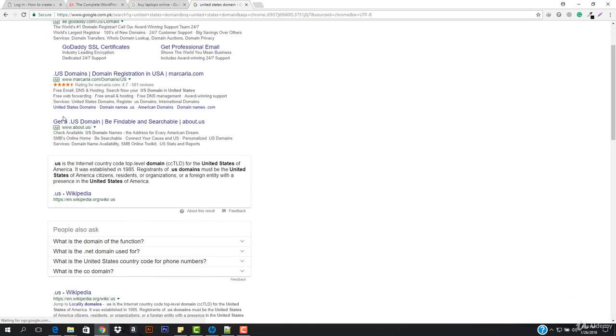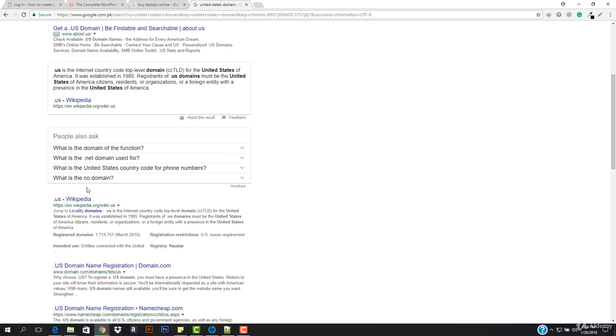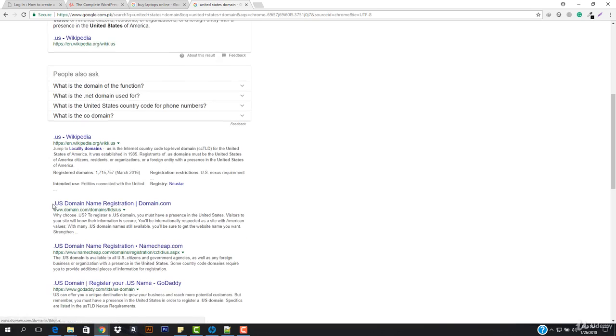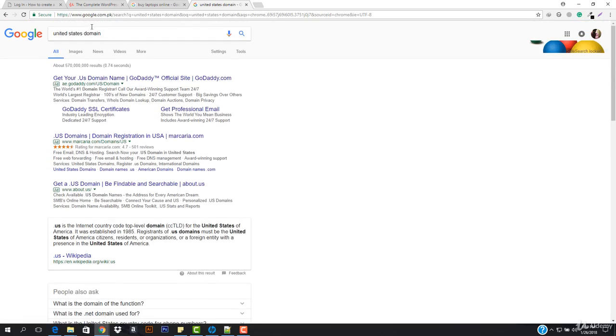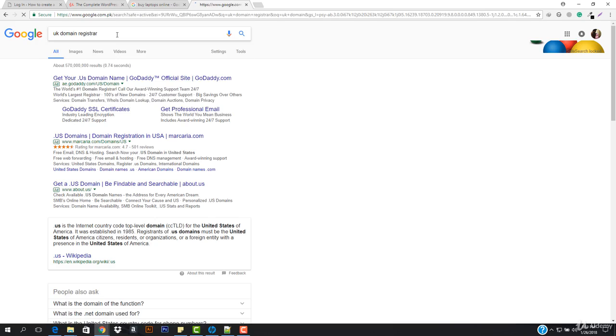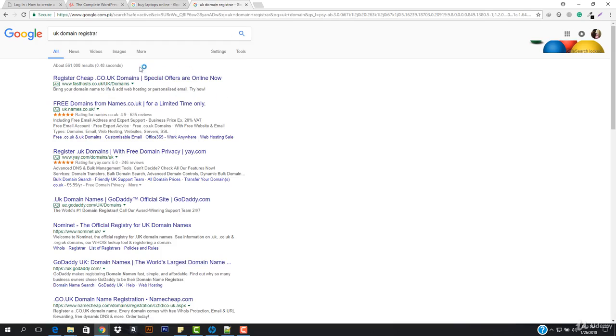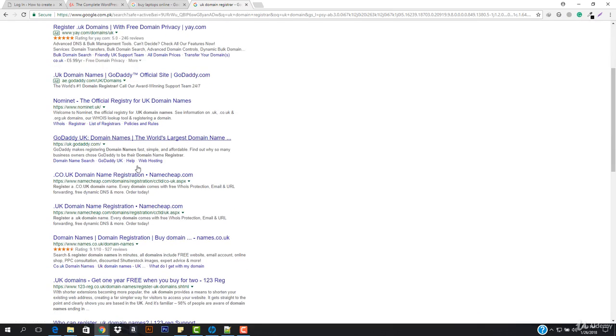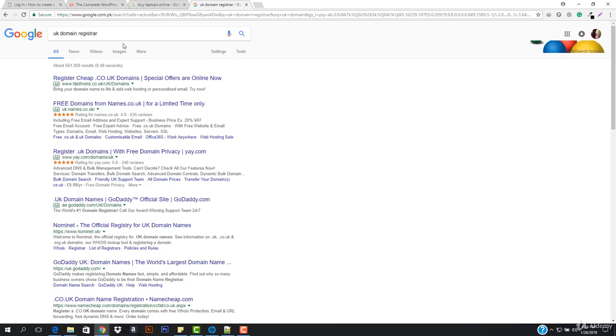It says about.us, get a .us domain, US domain name registration. And if I live in the UK, I search for UK domain registrar, and it gives you .co.uk, which is the most popular for the UK. This is how it works. And if I search for anything, you can register, open it up.